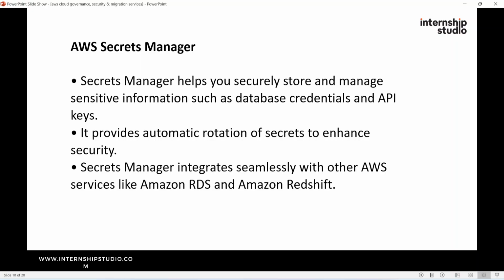So instead of scattering sensitive data across your applications, Secrets Manager allows you to centralize secrets management in one place. For example, it can update your database password regularly to enhance security. It automatically rotates or changes the stored secrets on a scheduled basis.